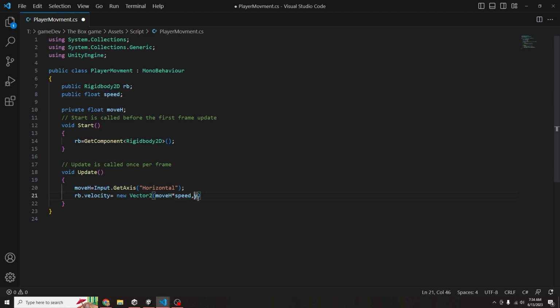And then what do we do to the Y? The Y, we don't want to change it, so we will write rb.velocity.y, which means just keep it the same. I don't want to deal with it. And then a semicolon at the end. Semicolons are important at the end of every line.